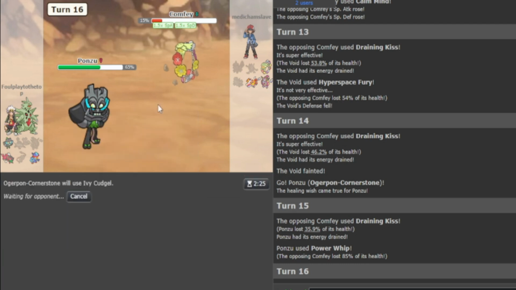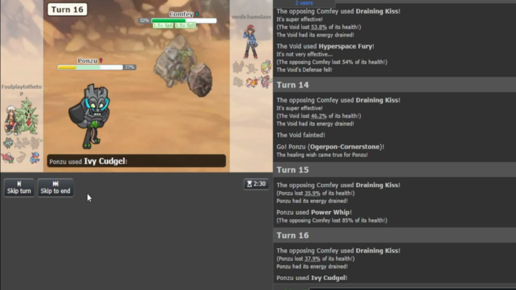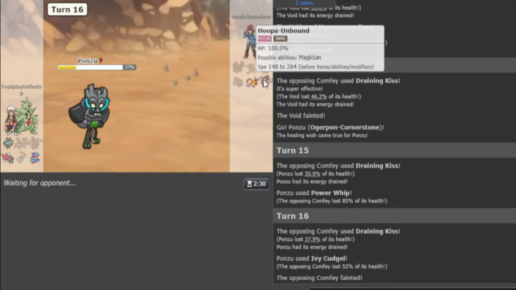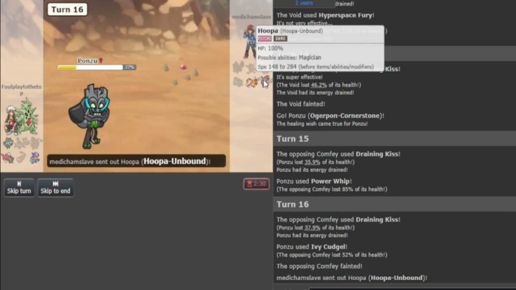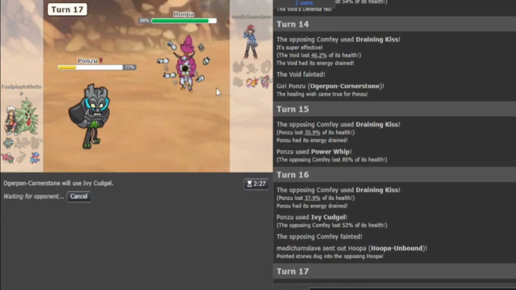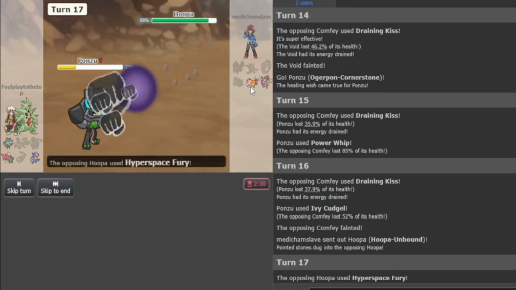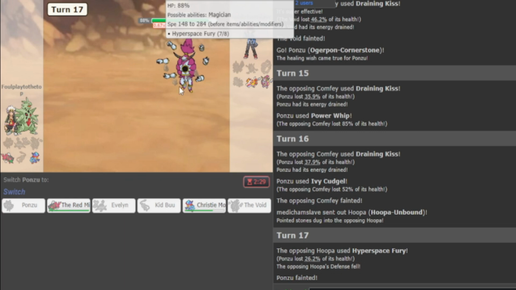Okay. This Cudgel should do it. Cudgel, kill him. Okay, good. Hoopa. Okay, they should click anything besides Hyperspace. If they click Hyperspace, that's an Aqua Jet victory. They clicked it. Why would you click Hyperspace?